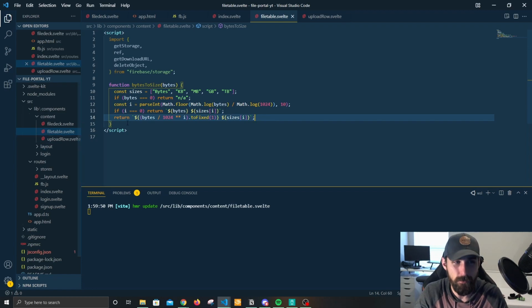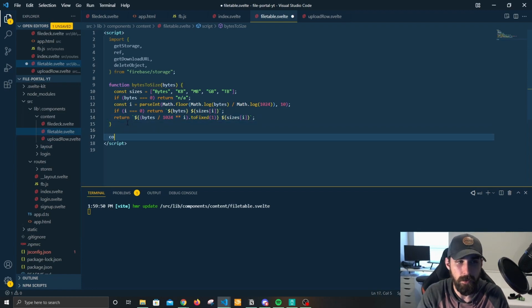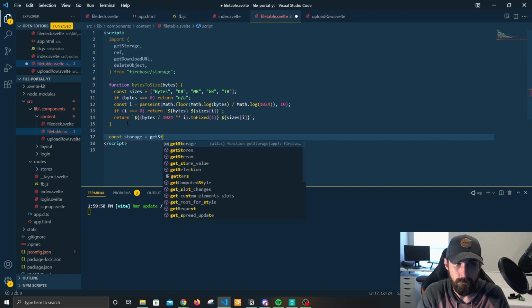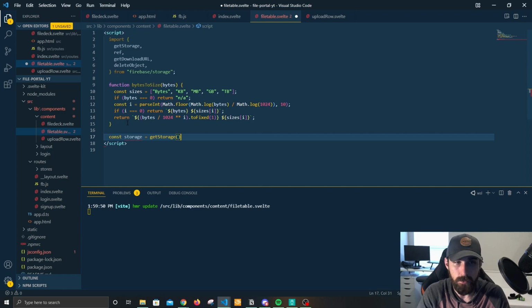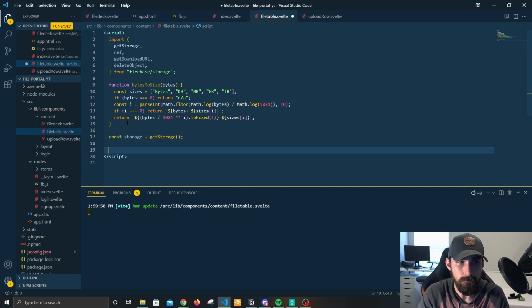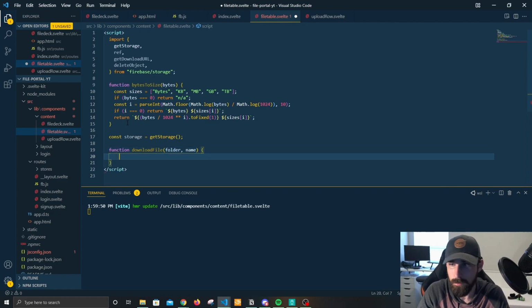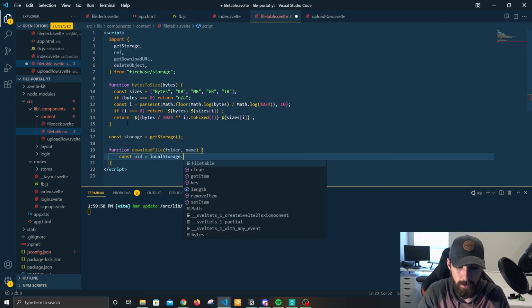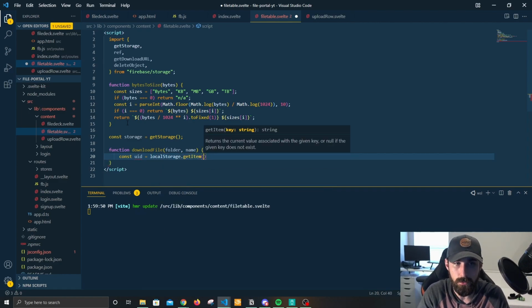It's just converting our bytes to a file size. So let's actually start writing the logic to pull down all our files. We're going to start with getStorage again. We're going to have a function called downloadFile, and we'll do folder and name as parameters. We're going to set a constant of UID, and again, we're going to pull that out of local storage.